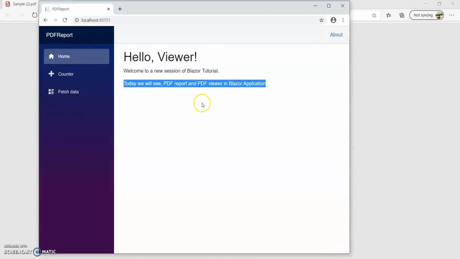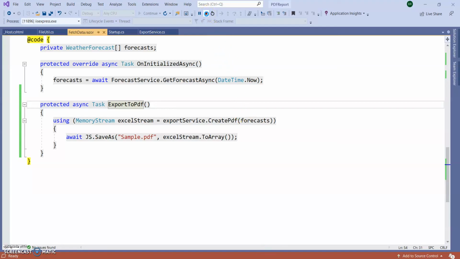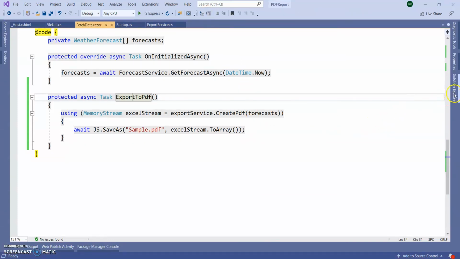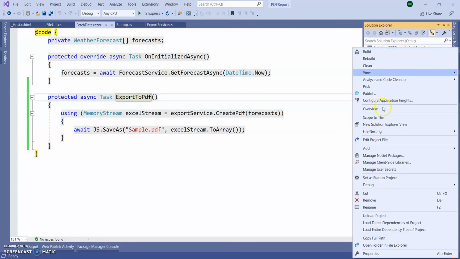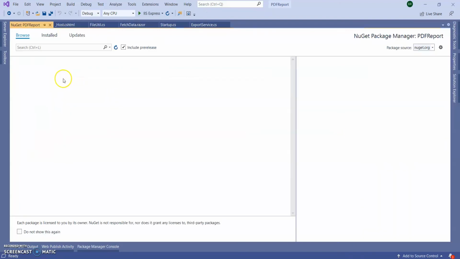But I don't want to open it in my Microsoft Edge. I want to open it inside my application, inside my Blazor application. So how can I do this? Stop the application from running. Add, manage NuGet packages. Here search this one.